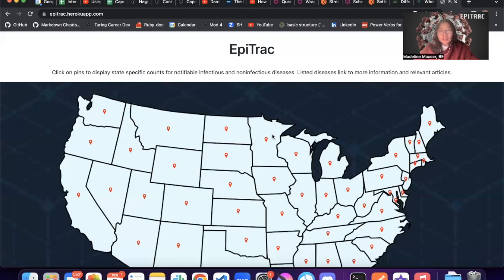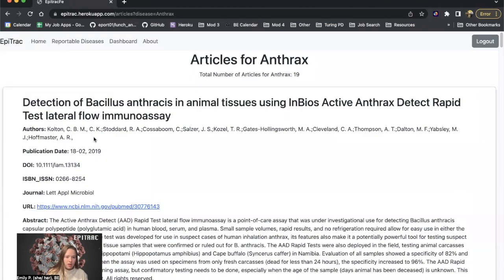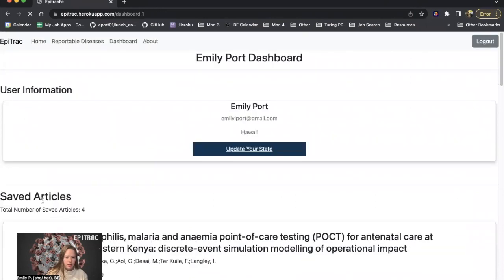In the future, we'd like to implement the use of caching and background workers to make EpiTrac more efficient. Currently, when the user finds articles for a disease, saves an article, and goes to their dashboard, each of these features makes virtually the same API call. Instead of fetching the same data 3 times, we could store the data received from the first API call and then fetch the data from memory when needed. We'd likely want to reset the cache daily so that the data updates regularly.